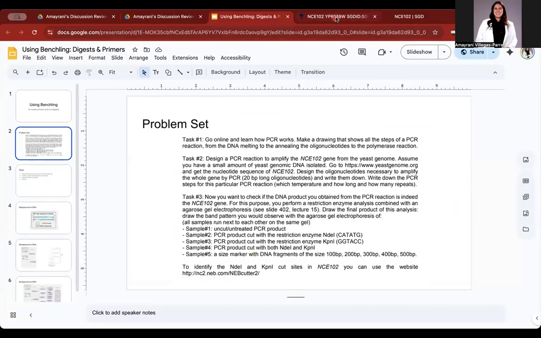And that should tell you how to draw your gel. It's really, really cool. I highly suggest that you get a Benchling. It's going to be really helpful when it comes to creating primers and also running digests. And just so that you know what to expect on your gel as well.